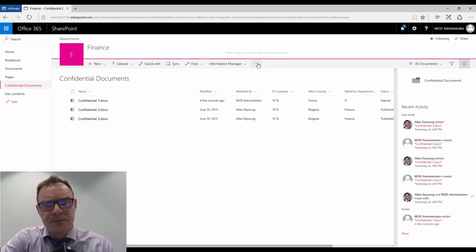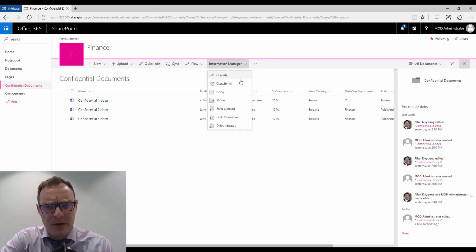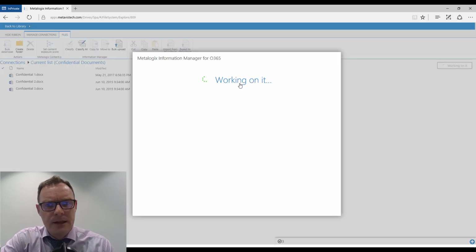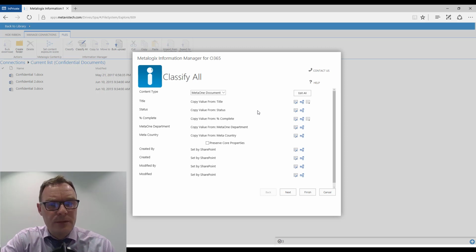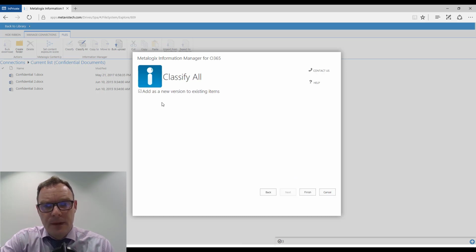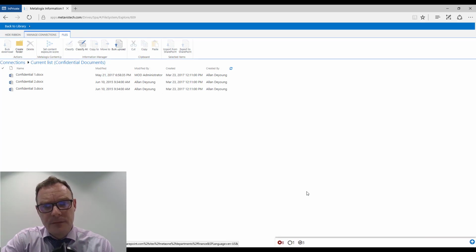You also have the option in Information Manager to classify all. So if I select classify all, I can now change the metadata for all the documents in that library at once. For example, I could change the status of all of the documents to perhaps final. Now when I click on next, again I have the option to create a new version or update the existing version. Now all the documents in that library will have been changed to a status of final.